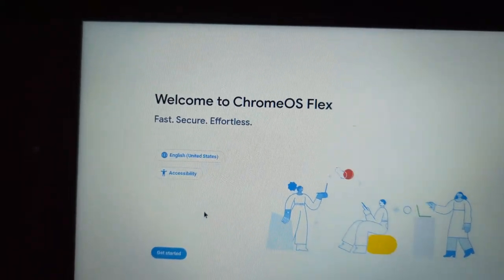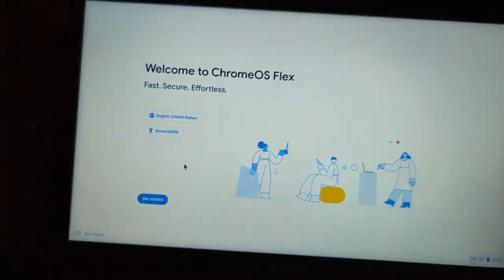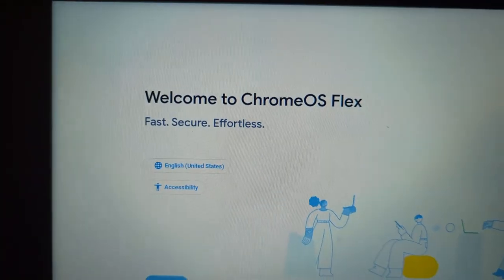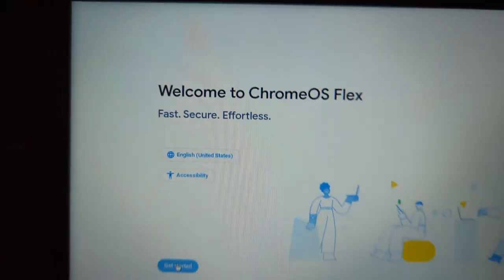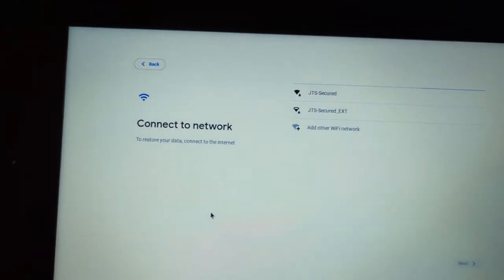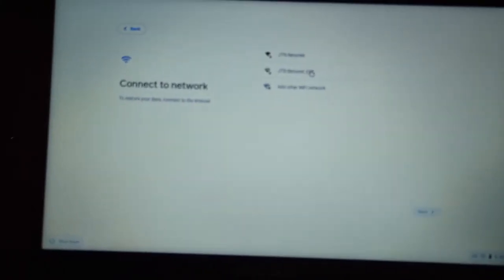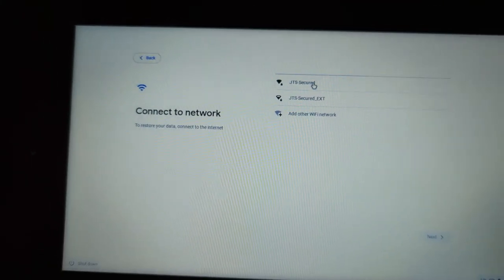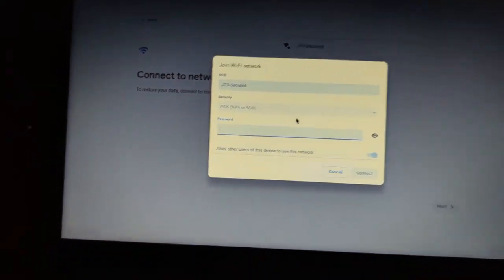Welcome to ChromeOS Flex. Fast, secure, effortless. Well, let's see about that. Oh, this does pull up our internet. That's cool. Alright, well, time to enter this in.